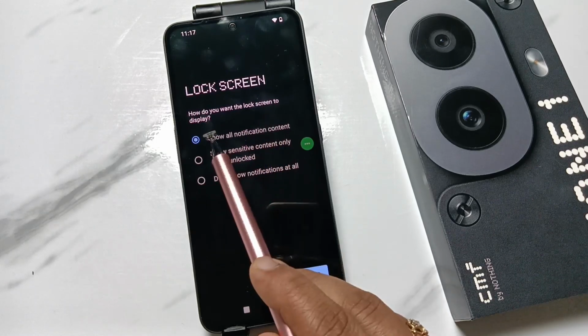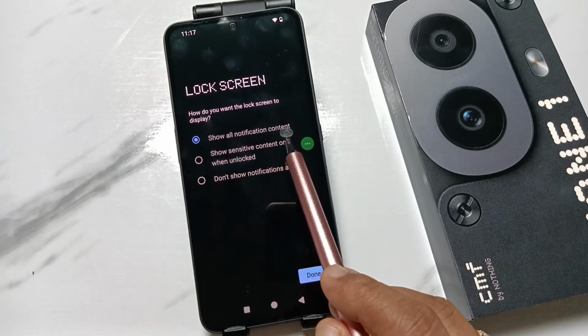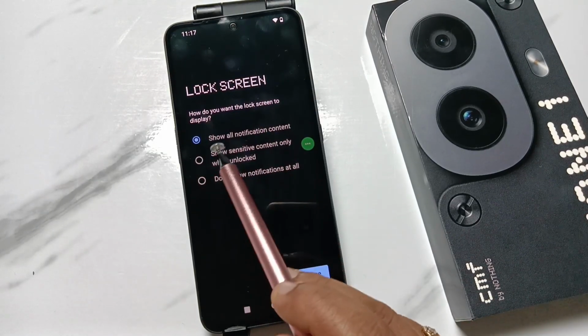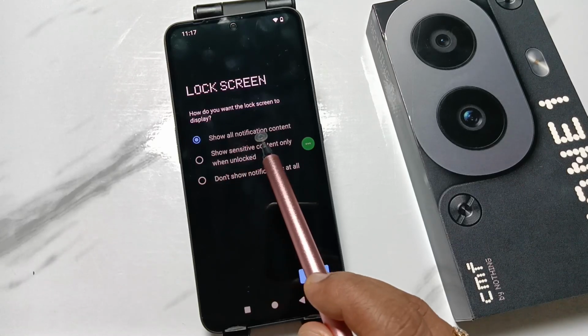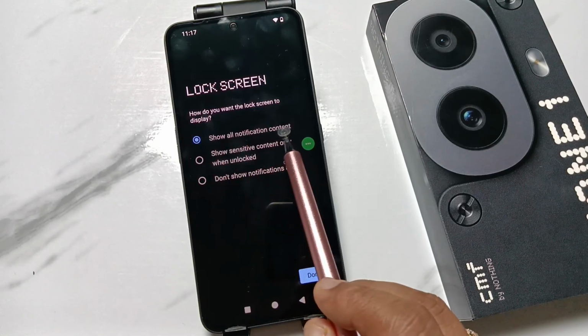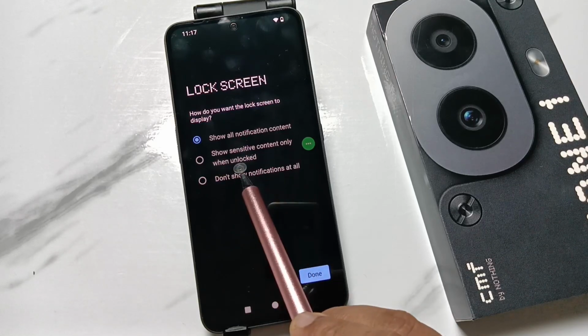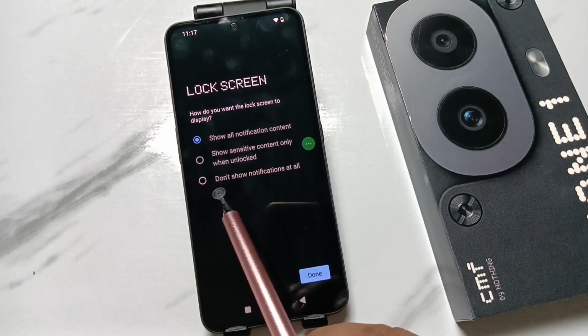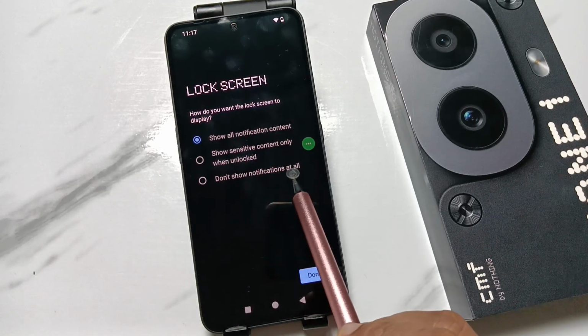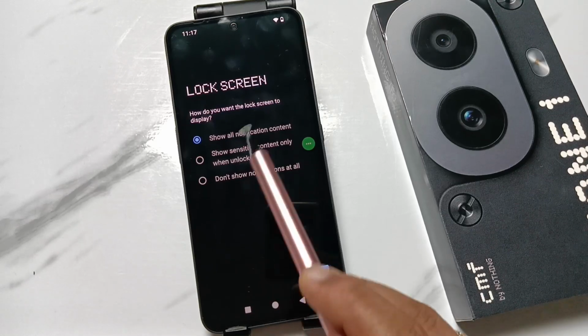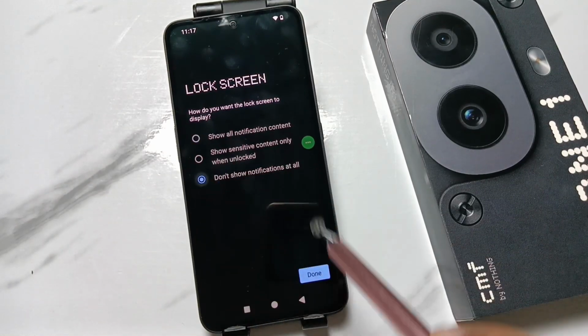Then you can see on the lock screen feature, here how do you want the lock screen to display. Show all notification content: when you lock the device, if you want to show all the notifications on the lock screen, then you need to select this one. If you want to show sensitive content only when locked, then you can select this one. If you don't want to show notifications at all, then you have to select this one. So simply here I am going to select this one.